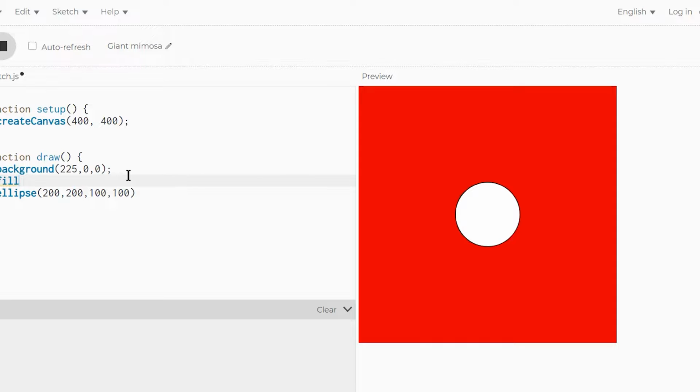In order to make it a bit more colorful, let's use the fill function in order to give a color to our ellipse, or in this case, a circle. And I'm going to give it a green color by using an RGB value as follows. Great, so now we have a green color circle and we have a nice background. Let's take a look at a few of the other shapes that are available in the p5.js library.